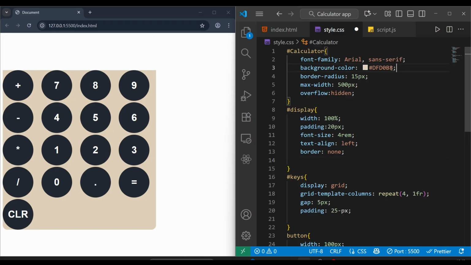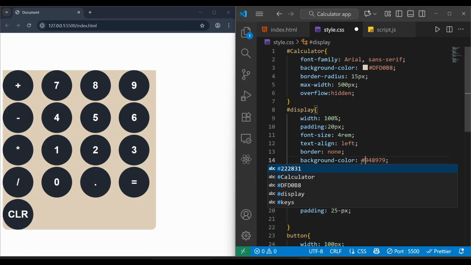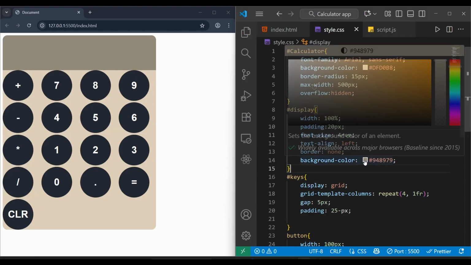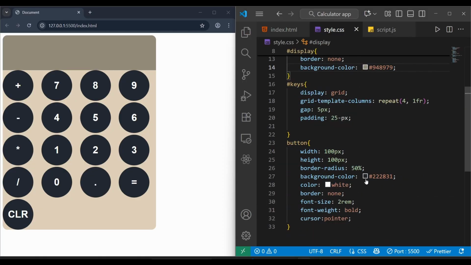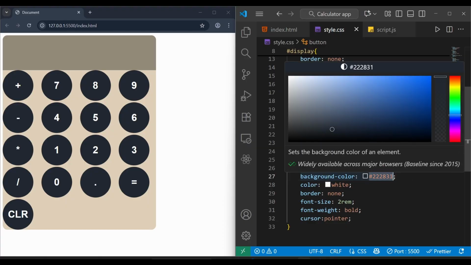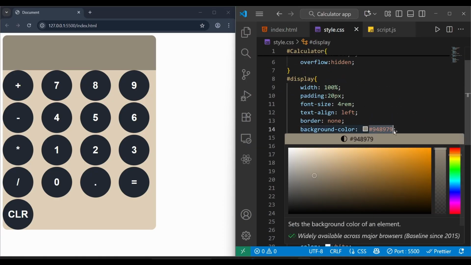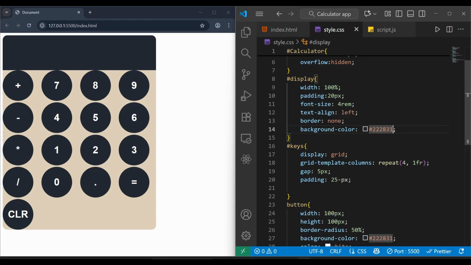Now we are selecting a background color for our display element. You can select any color by your choice too. Let's select some darker shade which will complement the theme of our calculator. We are selecting this as our background color of the display.